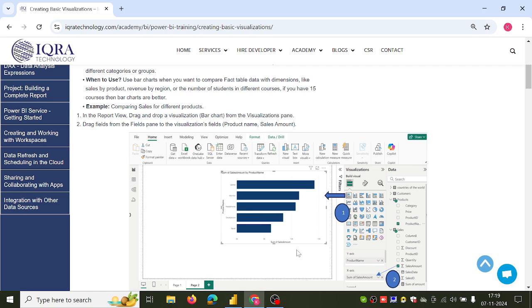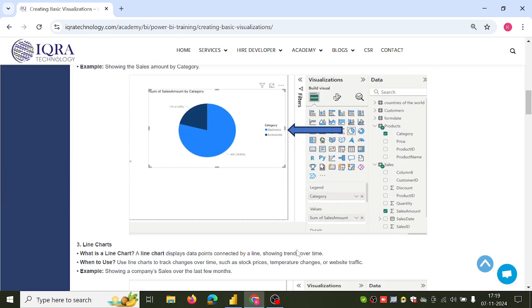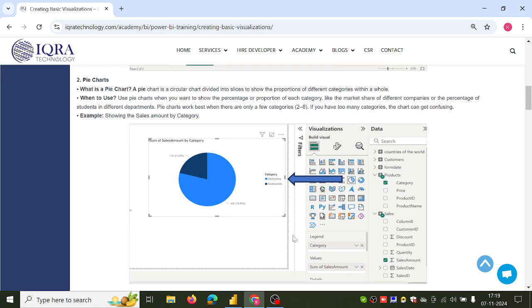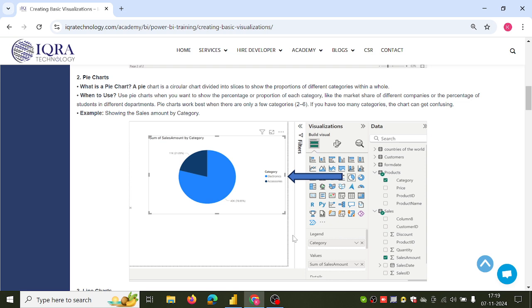Now, here we have pie charts. What is a pie chart? A pie chart is a circular chart divided into slices to show the proportions of different categories within a whole. Use pie charts when you want to show the percentage or proportion of each category, like the market share of different companies or the percentage of students in different departments. Pie charts work best when there are only a few categories, like 2 to 6. If you have too many categories, then use bar charts.